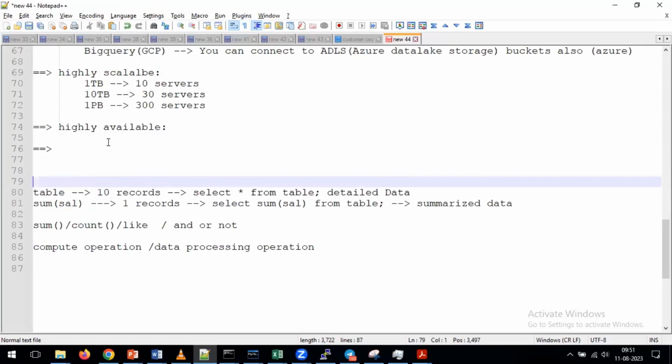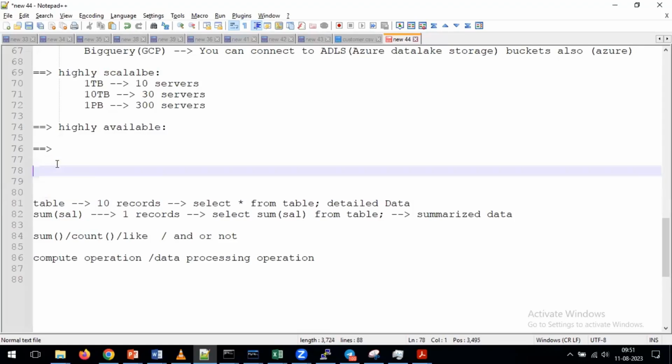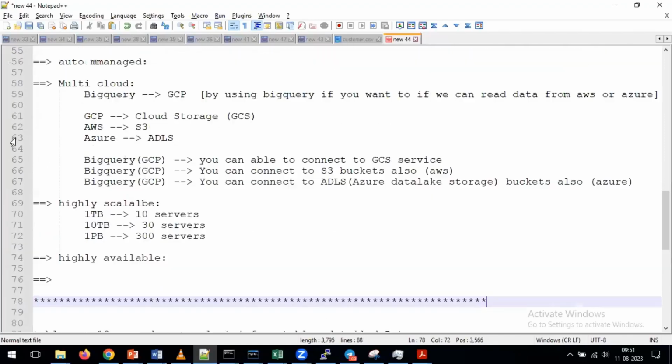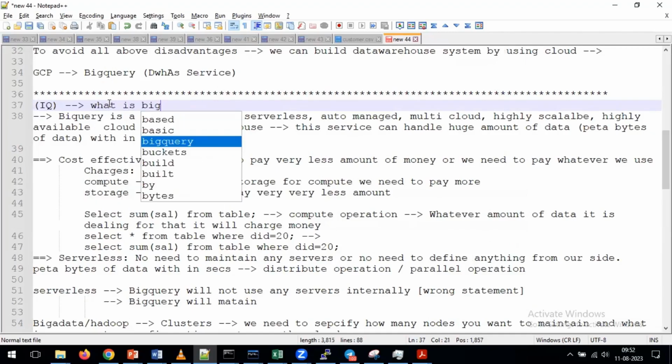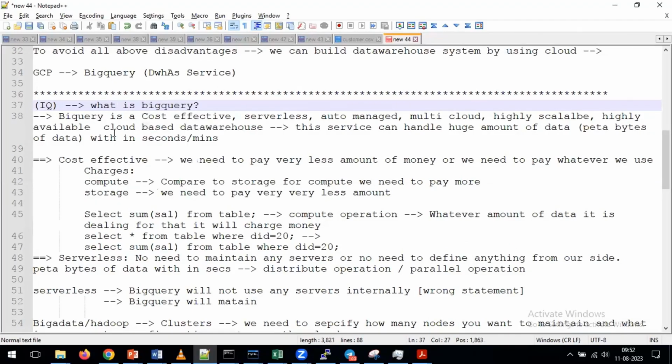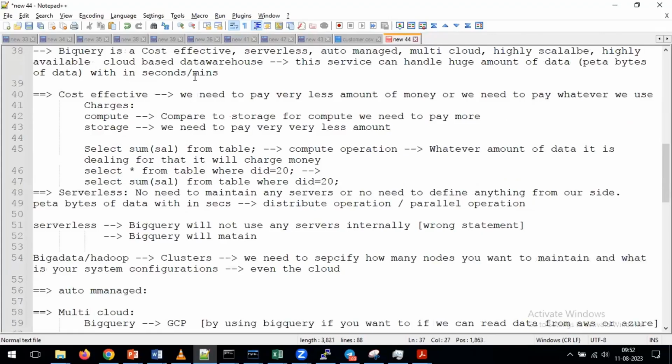So far we discussed all these different features we have on top of our BigQuery. By using all these, we gave the definition: BigQuery is a cost-effective, serverless, auto-managed, multi-cloud, highly scalable, highly available cloud-based data warehouse, and this service can handle huge amounts of data within seconds or minutes. Again, this is one of the interview questions. In the interview, they'll simply ask, what is BigQuery? At that point, try to give the answer like this. All these come under the characteristics of BigQuery.